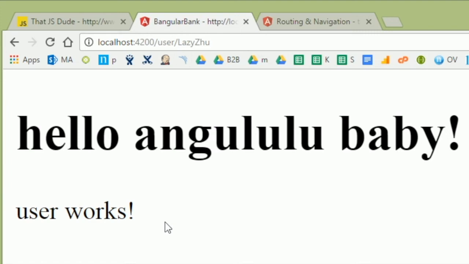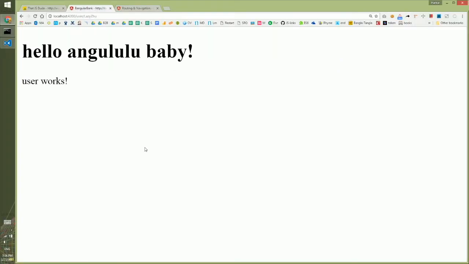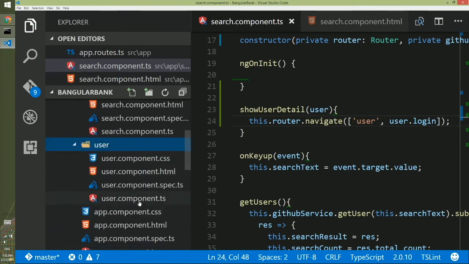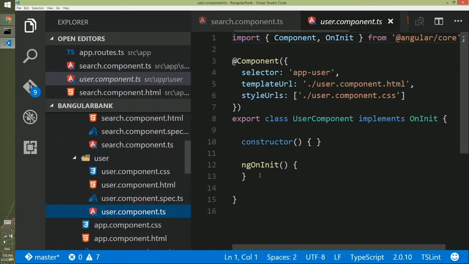That means the routing with parameter is working for us, but to make it complete, we should load detailed information of this user based on the route parameter, and this is user component. So to load the user information based on the route, we have to go back to the user component and do some work over there. Let's find the user component, which is here, and we will go to the user.component.ts. And first part we need to do here is to read the parameter from the component that exists in the router.